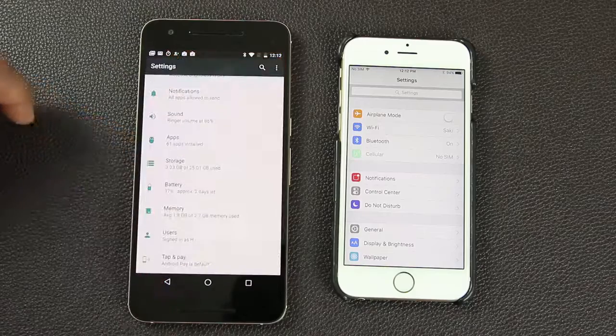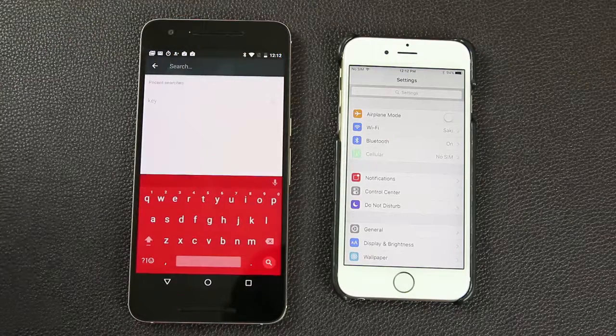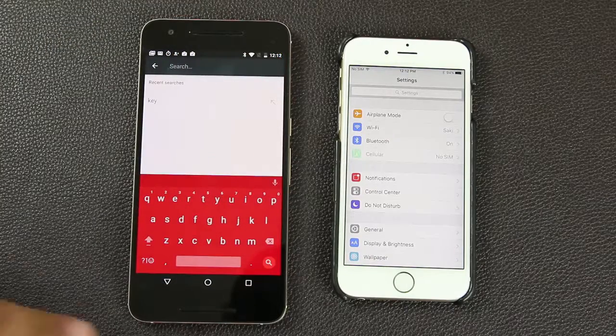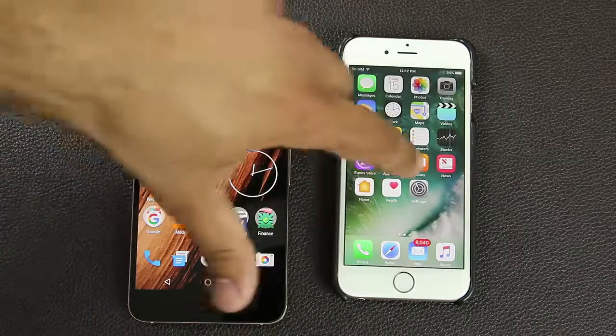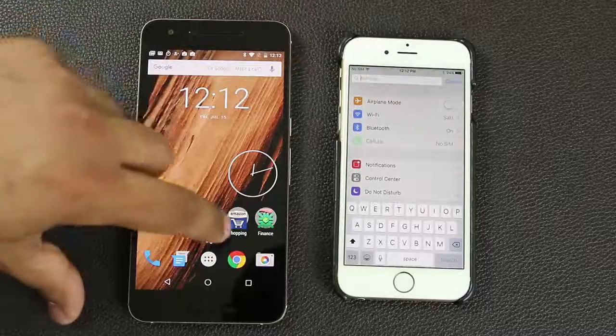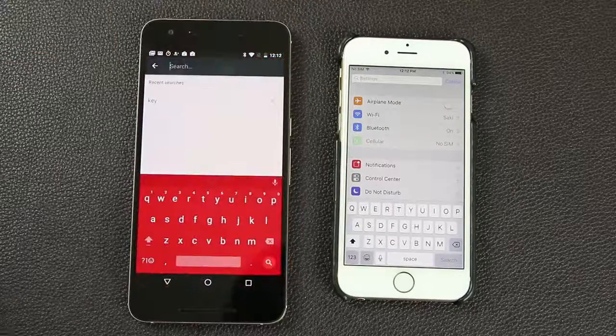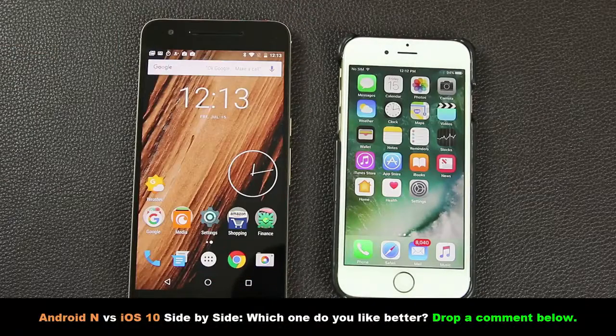You can perform searches in either one of these operating systems. So if you're looking for a particular setting, but you cannot find it, you can simply go in and search for it, okay, which is very useful. And that is basically what I wanted to take a look at. These are some of the newer features on both of these phones, and I want to show you guys how they stack up to each other.